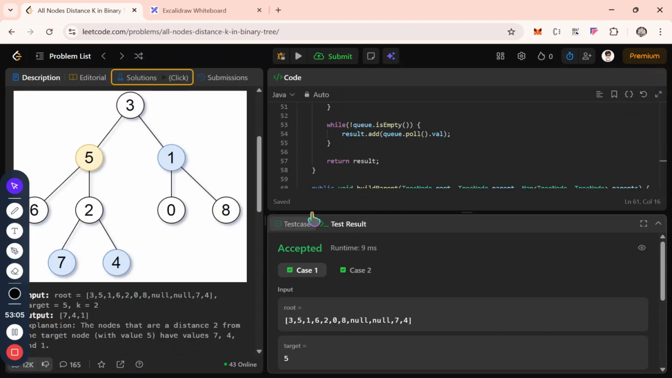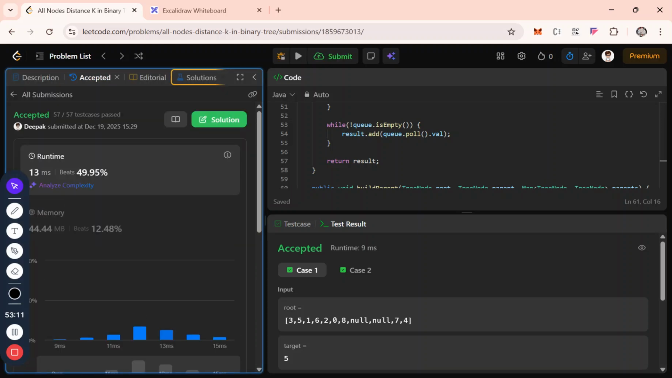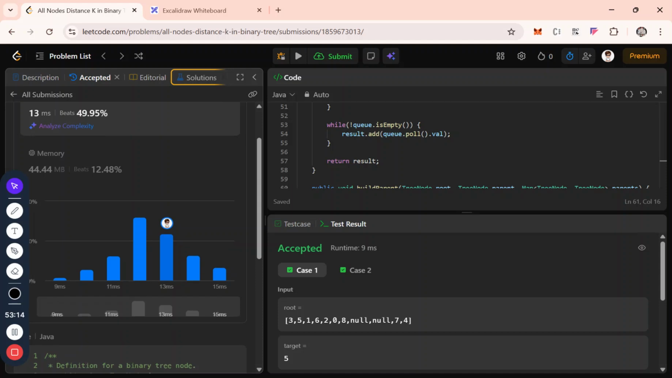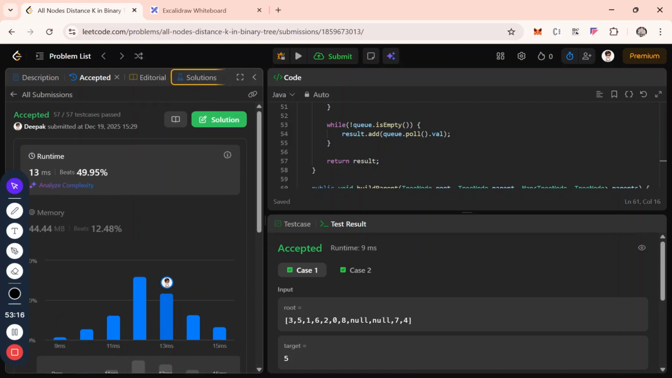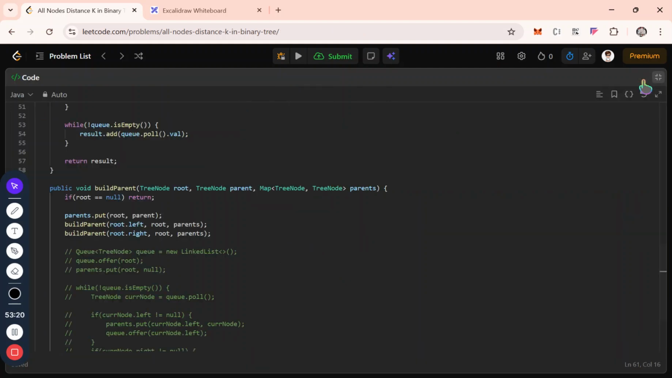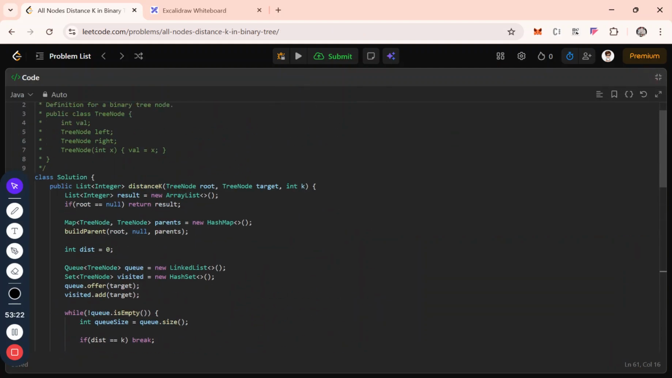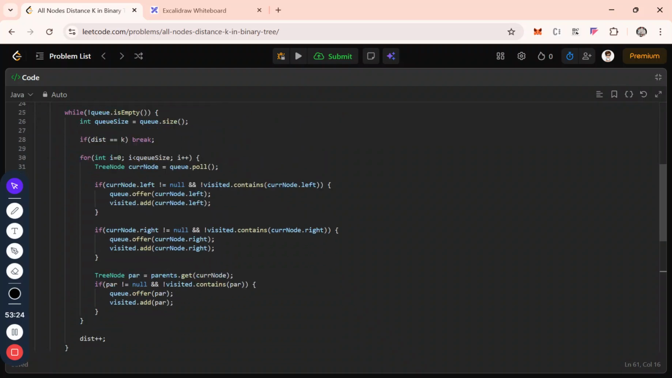Let's minimize it and let's try to submit it, to see whether it gets submitted or it's getting TLE or something like that. Great, it has been submitted. Great, it works. So this was about the problem, that is All Nodes Distance K in Binary Tree.